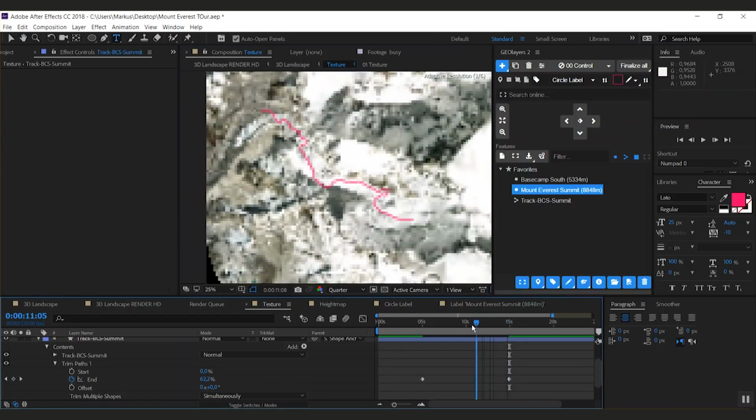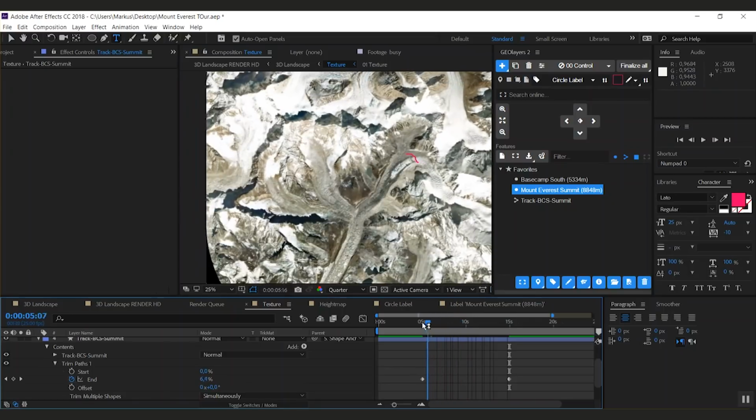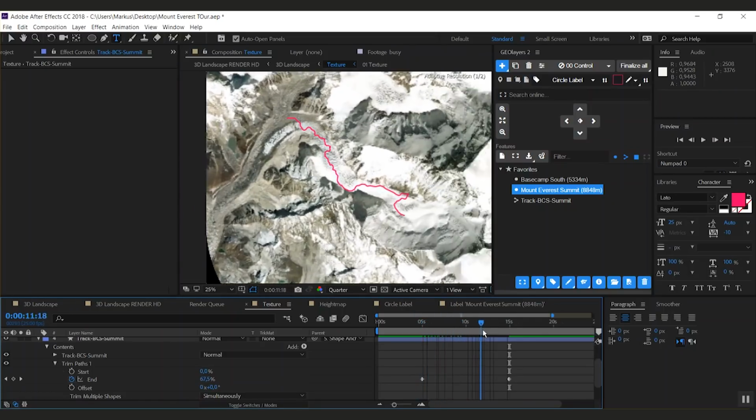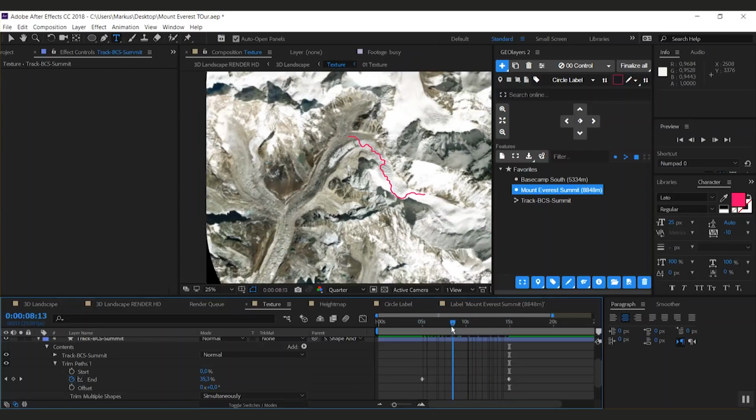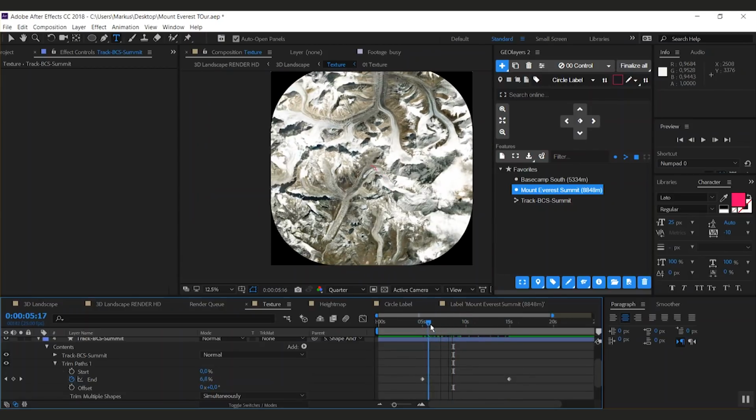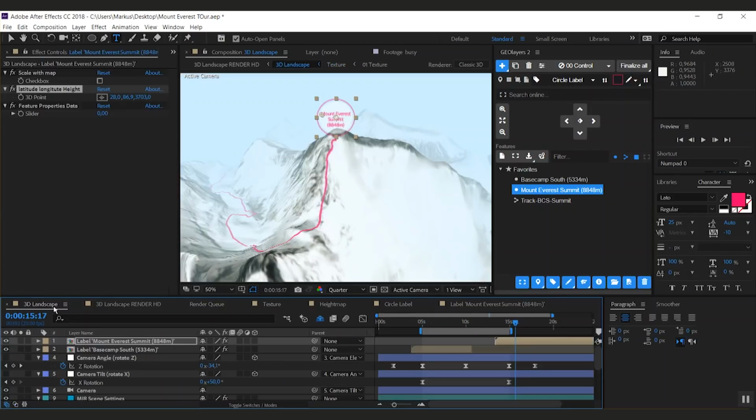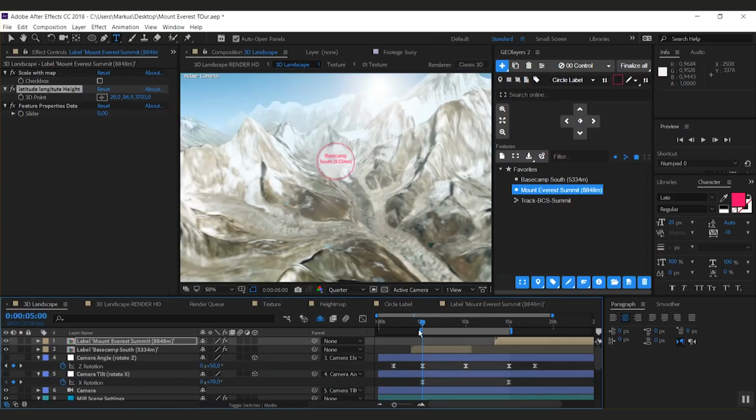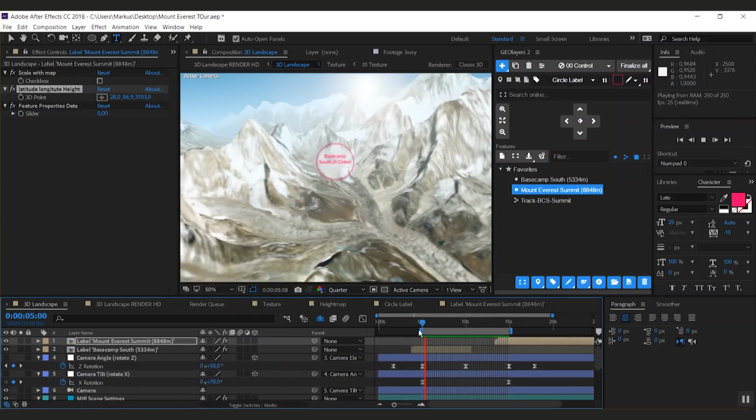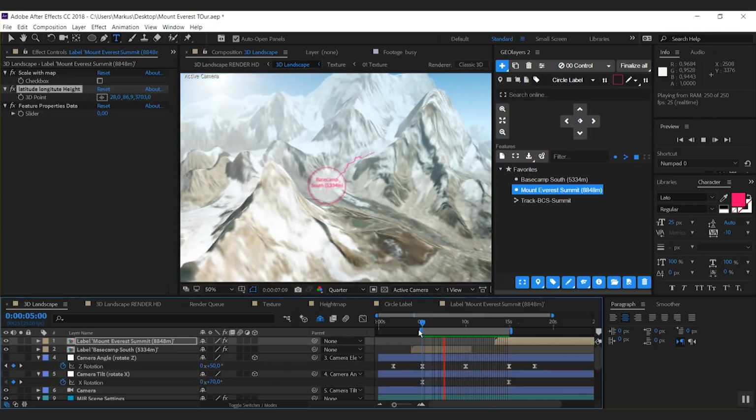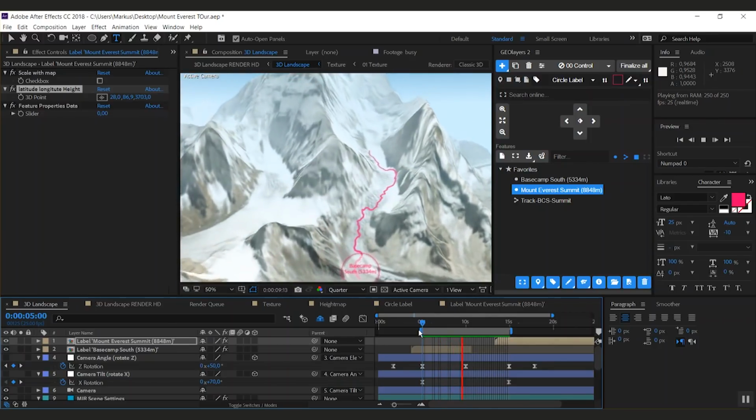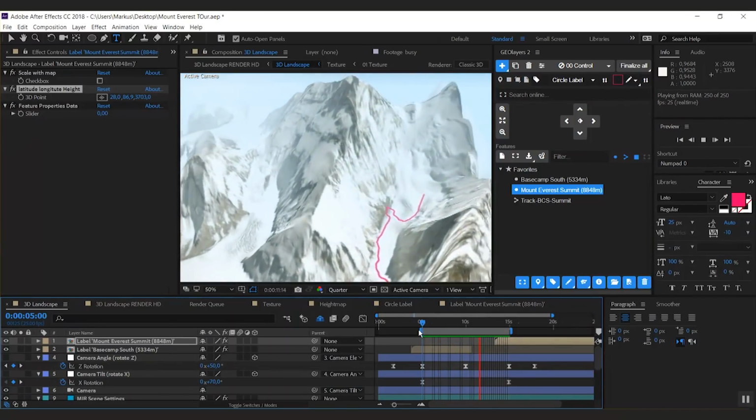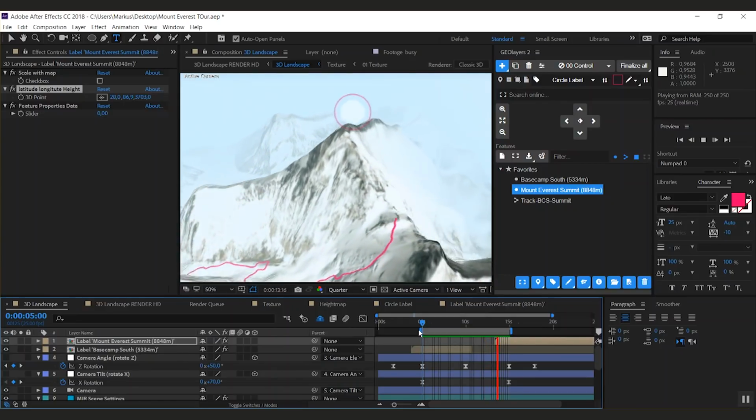So like this. You see the buildup of this path, and you can see the map animation that we have keyframed on the control layer. And that's it. Let's RAM preview this to see if the timing matches. Very nice and smooth. We can follow this track along up to the top of the world.